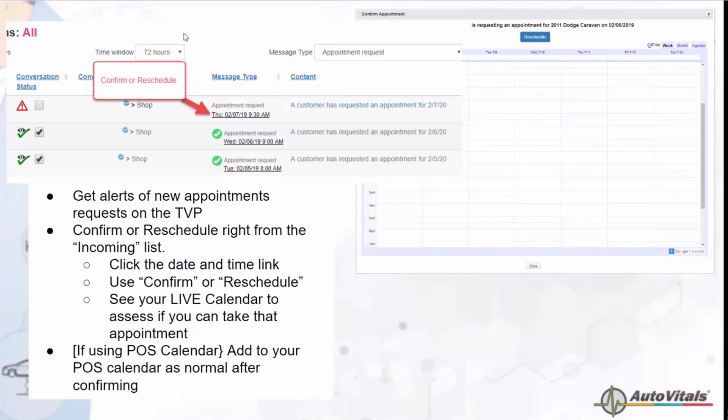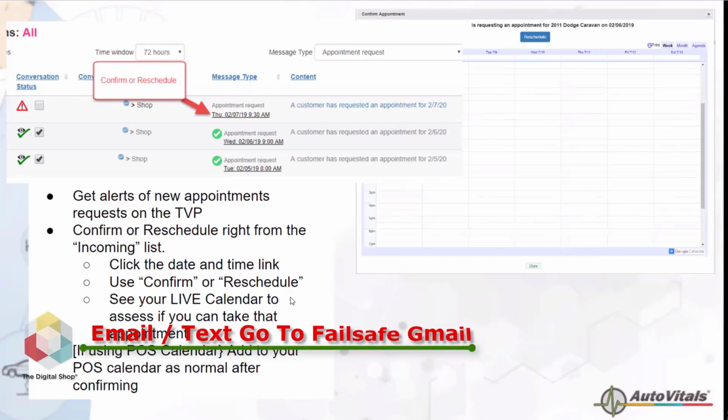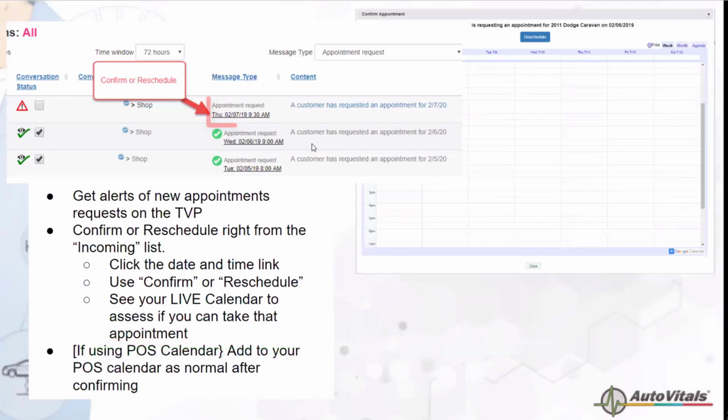So as you can see here as an example, number one is you're going to get an alert there's an appointment request. That alert will come through your conversation center, but in addition, it will go to your email we have on file, which is what we call your fail-safe email. From there, what you're going to do is you can click directly on this link. This link is telling you the date and time the appointment request is being requested, and at this point in time, you can confirm or reschedule that appointment straight through your calendar.